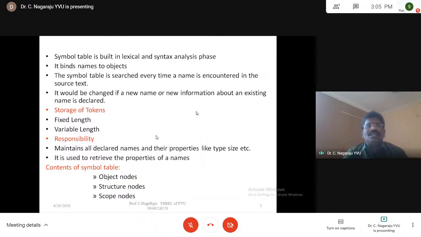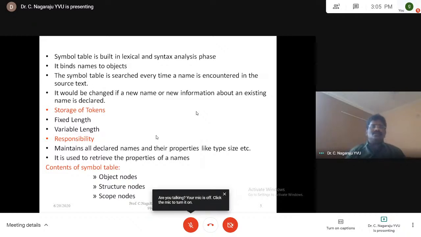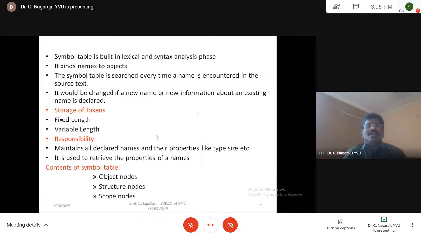It will be changed if a new name or new information about an existing name is declared. For example, suppose initially we are taking a program for finding the sum of n natural numbers.